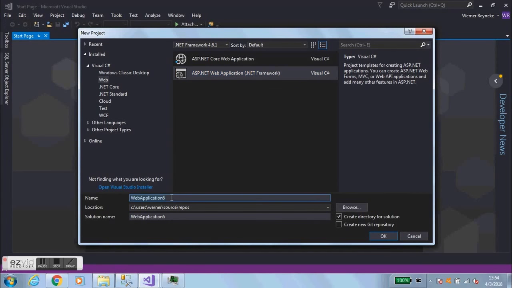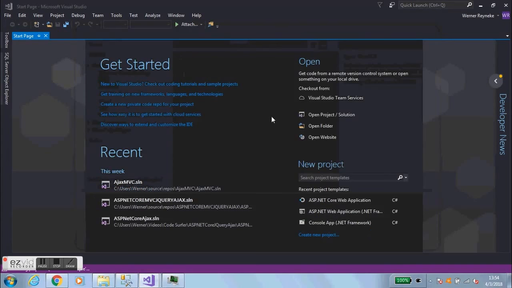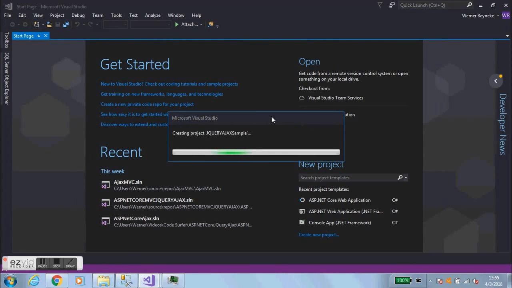and let's give it a name, and let's call it something like jQuery Ajax sample. Okay.